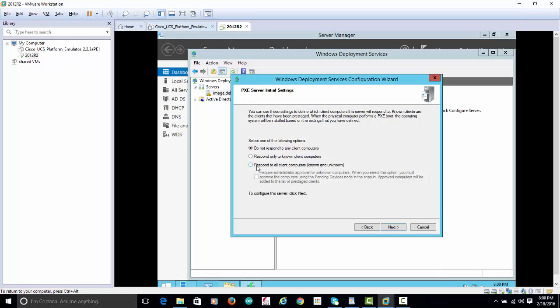You want to check on here where it says respond to all clients known and unknown. That means similar hardware, things that it doesn't know. It really doesn't matter. You just want anything that you're setting this up to be able to respond to that network boot. So I want to check respond to all client computers known and unknown. Click next.